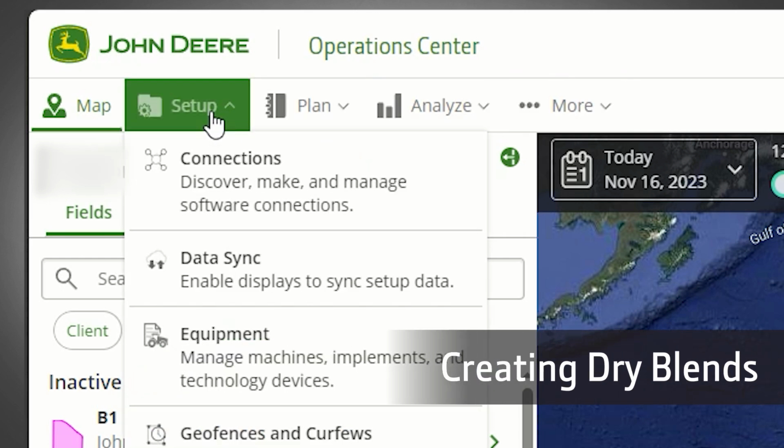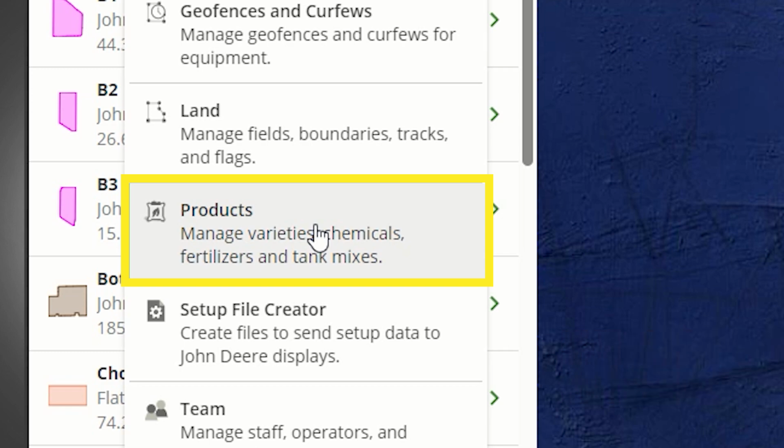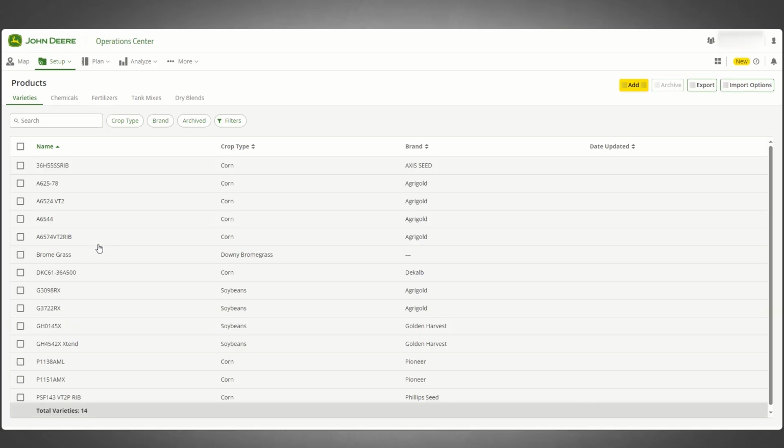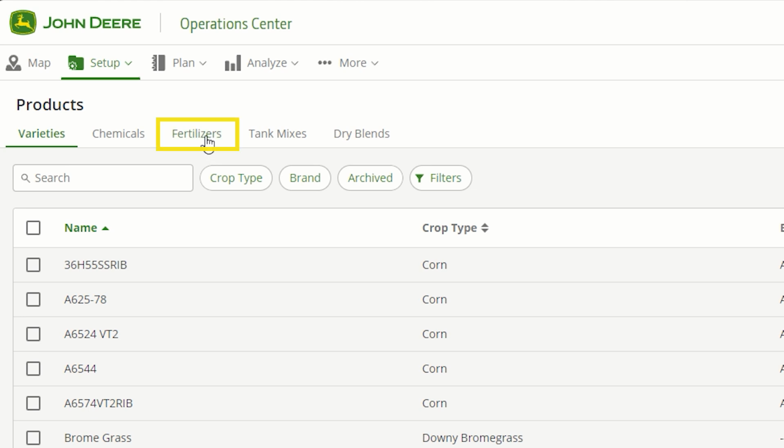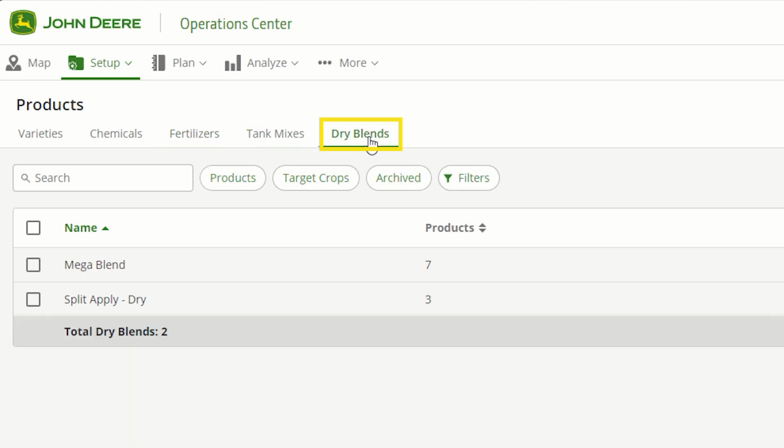The best practice to create dry blends is to use Products under the Setup tab in Operations Center. You can use the Fertilizers tab to create, edit, and view your individual products that you can later add to dry blends. You can use the Dry Blends tab to create, edit, and view your dry blends.